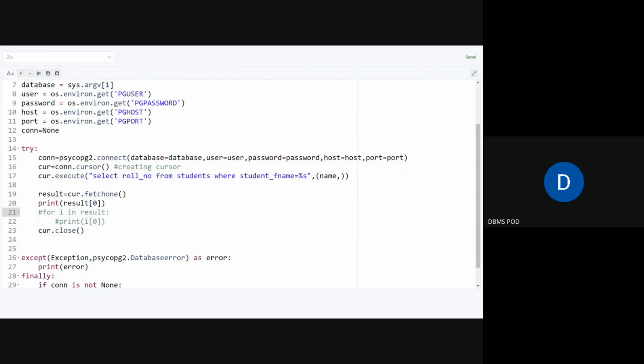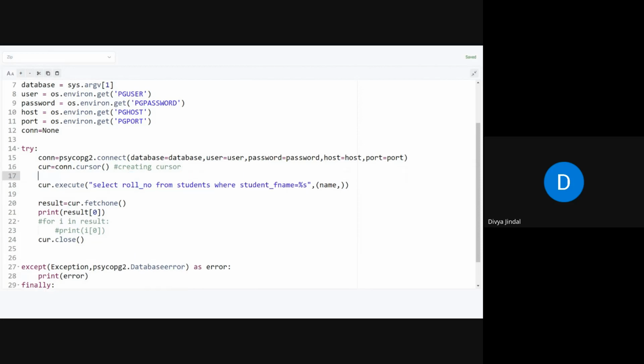And what does result zero do? This is a result, right? This is a tuple. Cursor dot fetch one gives the tuple format, so you have to print the roll number part of the tuple. Only the roll number, right? It's giving a tuple of roll number and nothing else. The second part of the tuple is nothing. Okay, it's a single value. The result zero will then select only the roll number instead of giving it as a tuple.